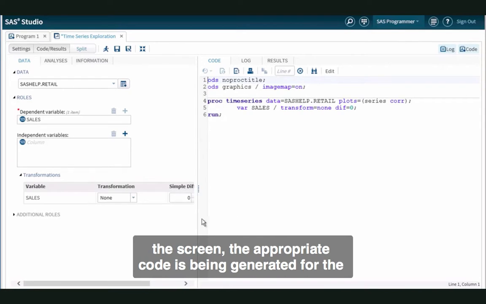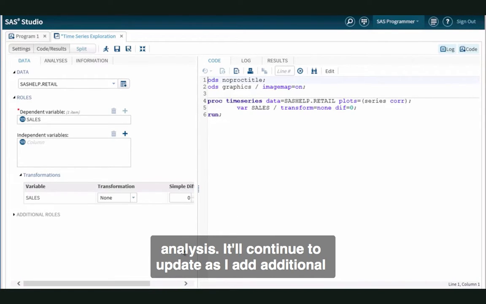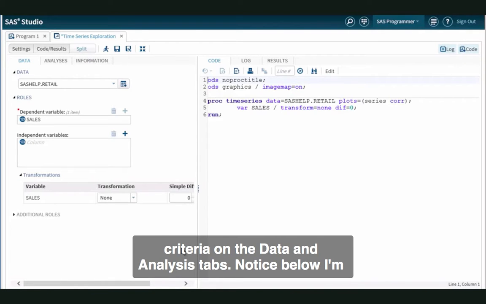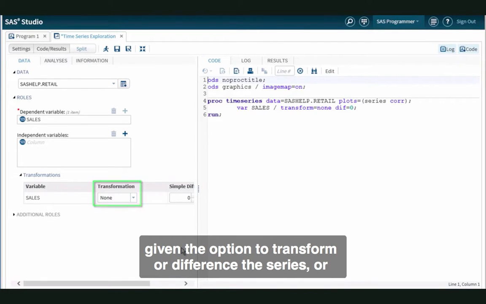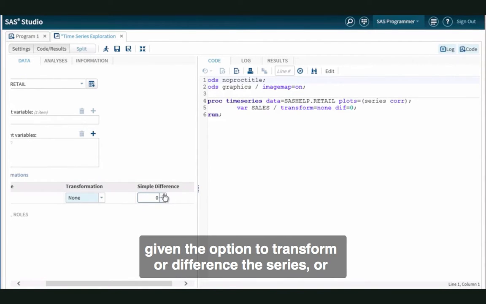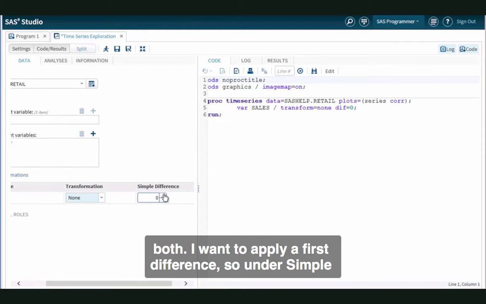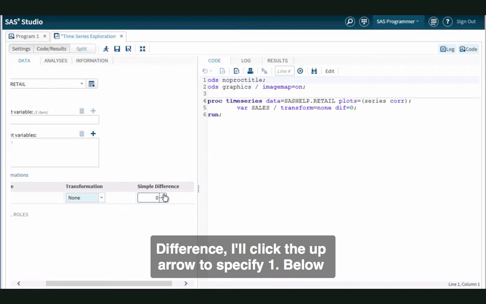On the right side of the screen, the appropriate code is being generated for the analysis. It'll continue to update as I add additional criteria on the Data and Analysis tabs. Notice below I'm given the option to transform or difference a series or both. I want to apply a first difference. So under Simple Difference, I'll click the up arrow to specify 1.